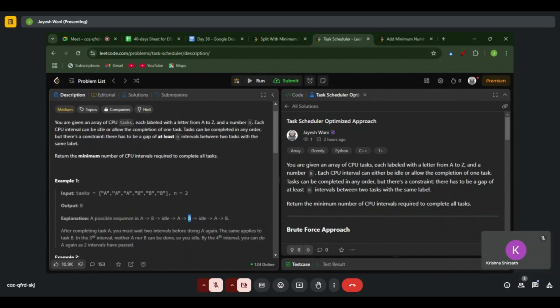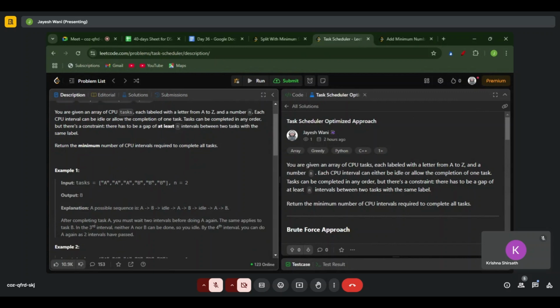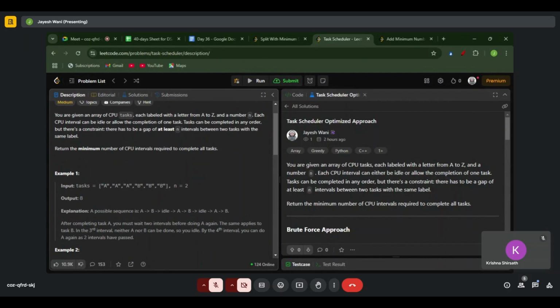So what we need to return as the answer is the minimum number of CPU intervals required to complete all tasks. What total number of CPU intervals will be required to complete the tasks? We need to return the minimum of it. If we start from A, 1, 2, 3, 4, 5, 6, 7, 8, eight CPU intervals are taken. So the output would be 8.